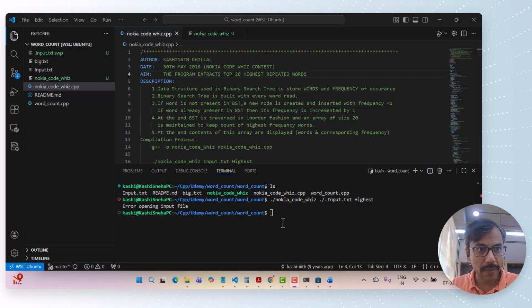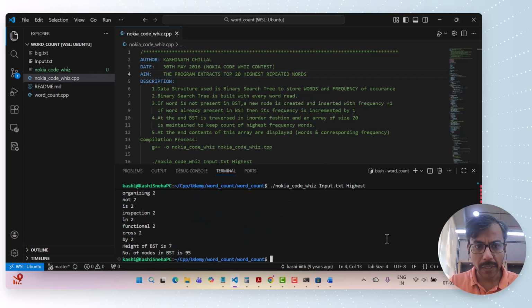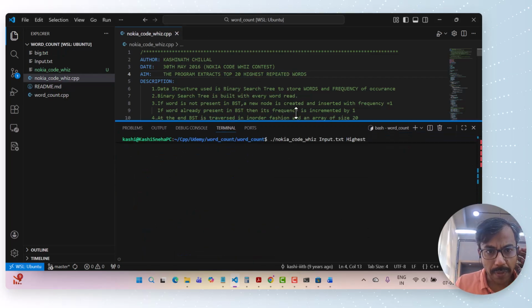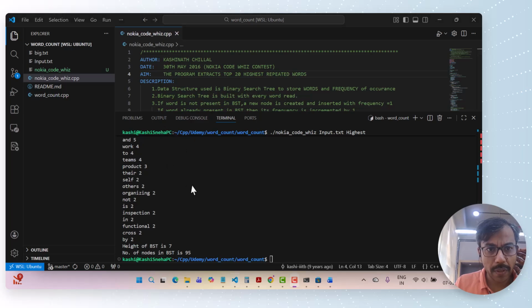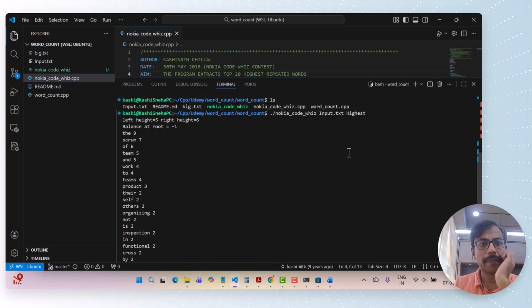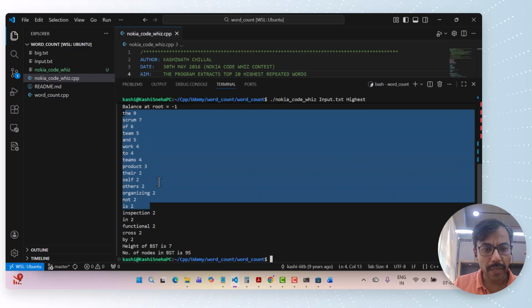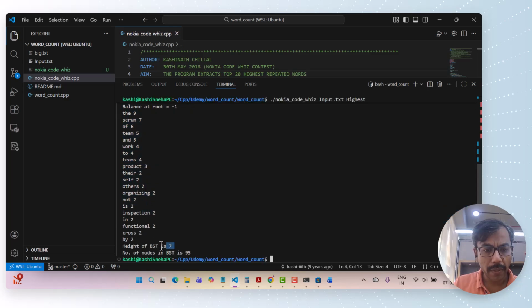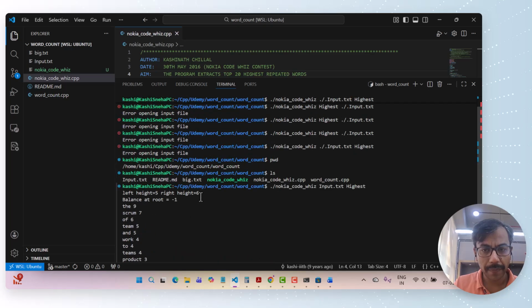So it looks like there is some issue with the file. Let me try to find it. Yeah, so the program has executed now, and we can see the output. So these are the words which are highest frequency words in this file. The total height of the tree is 7, and number of nodes is 95.